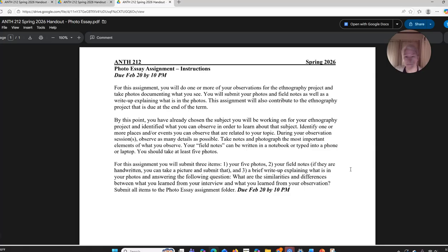So you're going to do one of those observations, right? And you're going to write field notes, jotting down the details of what you are observing. And you're also going to take some photos to back that up, or of things that you think are relevant in your field site, okay? For this assignment, you're going to turn in several things. For the podcast, you turned in an audio recording. For this one, there are three things I want from you.